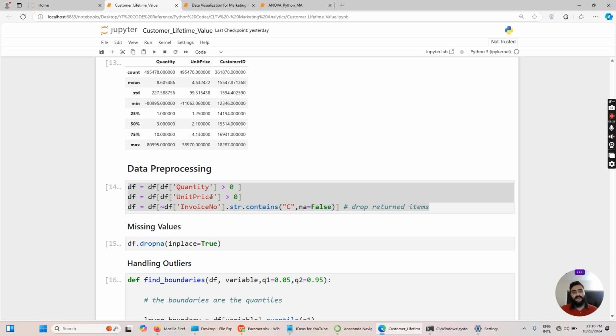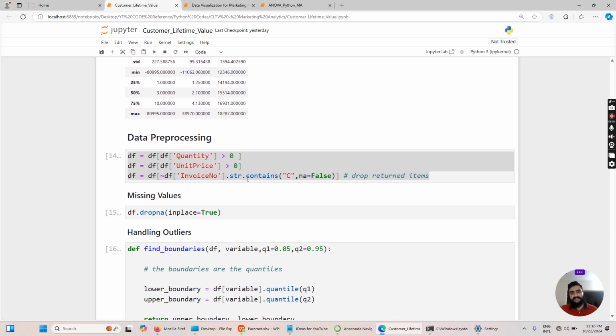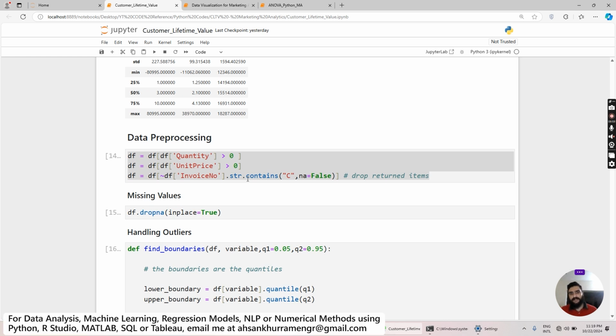In the same context, we have applied a mask or filter for unit price, where we set a filter that unit price must be greater than 0. So only those rows from that data frame are kept, and we update that data frame by equating it to df as well. And we are applying the same analogy but with a different kind of Python statement here.